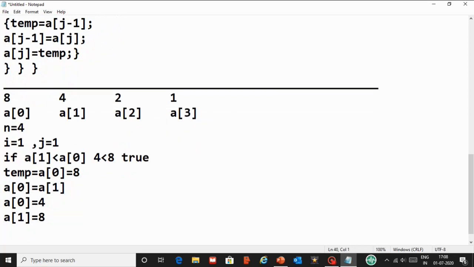Now what would be the resultant array here? A of 0 is 4, so I will say 4. A of 1 is 8. Then 8, 2 and 1.